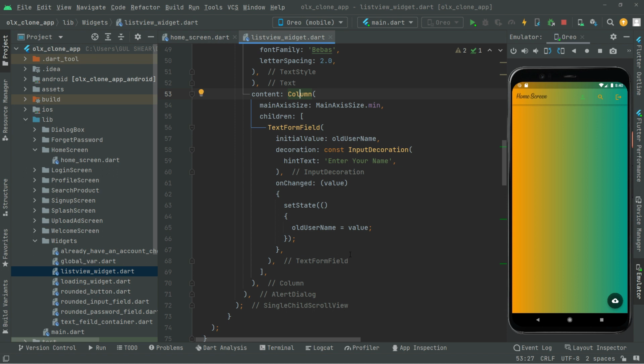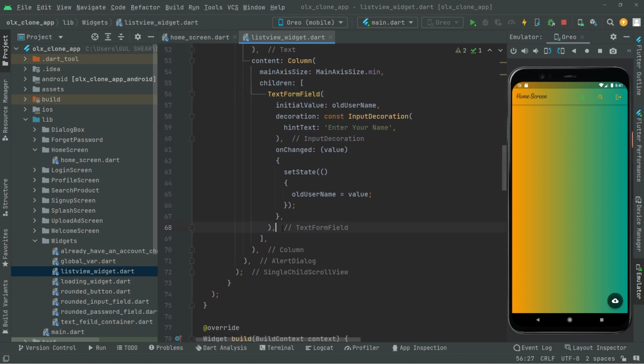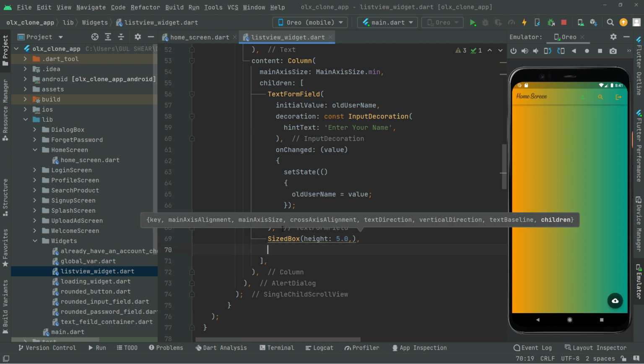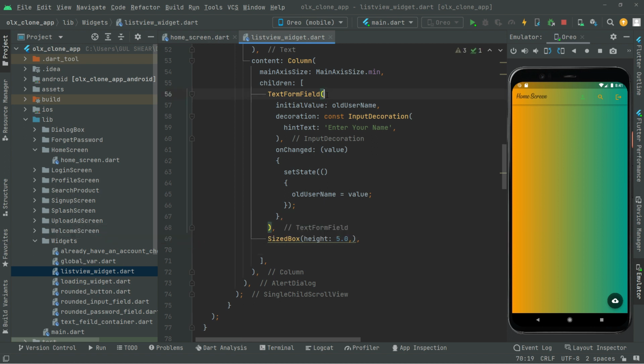Now we are about to create another text form field. It's going to be simply for updating the user phone number. So first we are going to create some height between that text form field and the text form field that we are about to create. So below this text form field in here we will have a SizedBox, and we're going to simply give the height to just 5 and write it and comma. Now in here, for time saving, I'll just copy that text form field from here to here, copy it, and in here paste it.